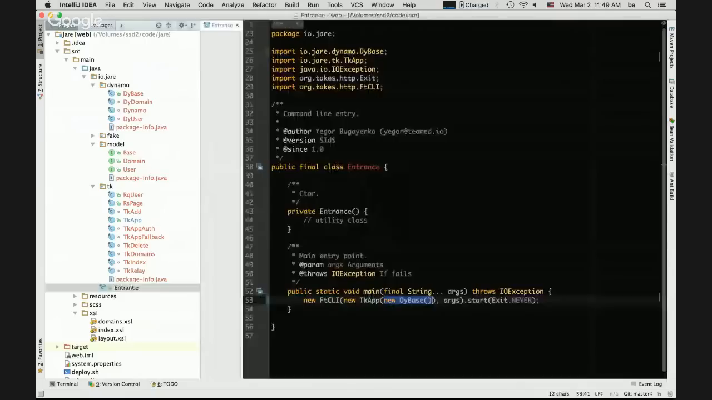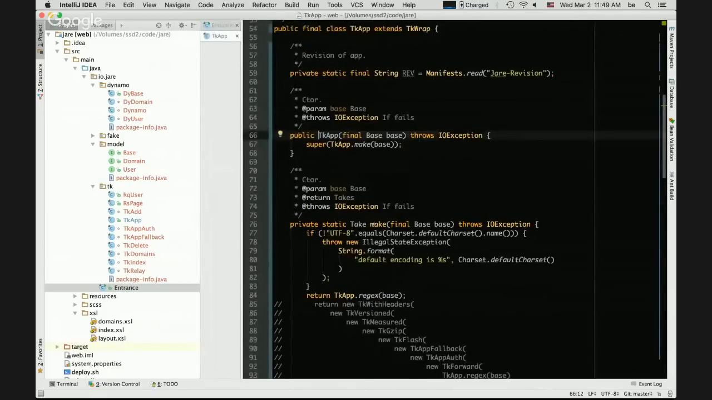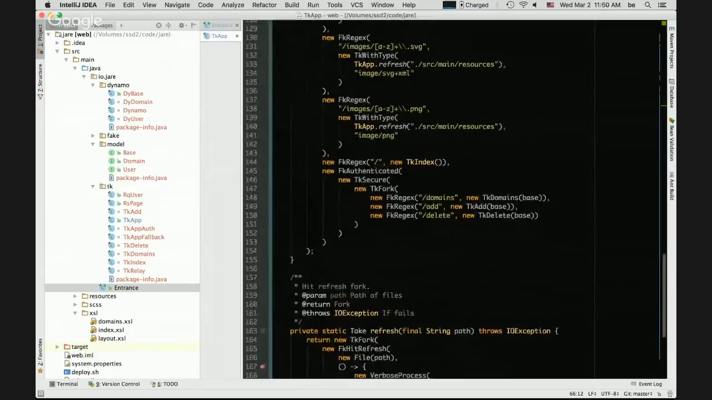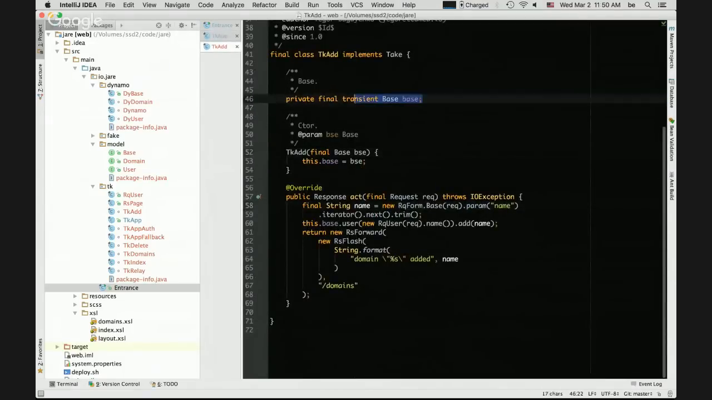And here in the entrance, we do exactly what I just said. We create an instance of this Dynamo base, and then the application TK app will pass this base everywhere where it's needed. Look at this, for example. When we need to see the full list of domains, we give this base to the take. We want to add a new domain, we give the base here. We want to delete, we give the base. So basically, we encapsulate the persistence object in each take where it's needed. For example, here, to add a new domain, we give it to the constructor, and it's being encapsulated.